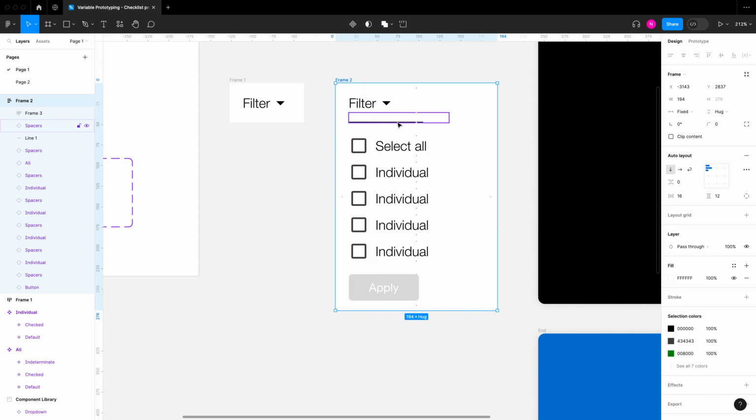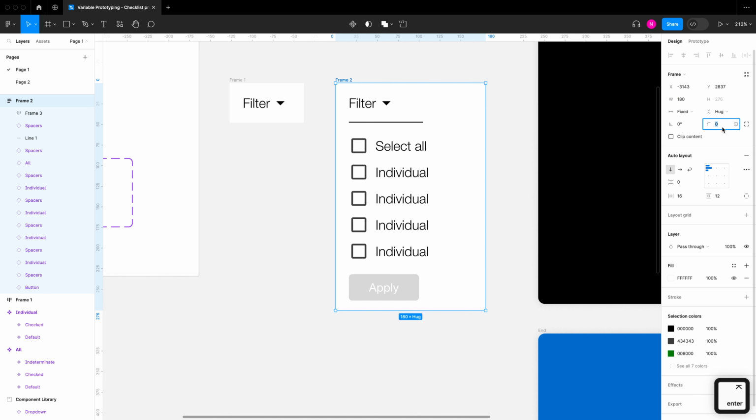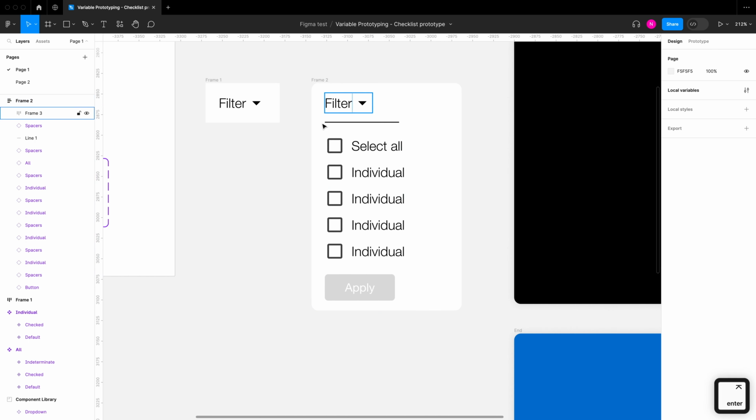Let's say we want it to be fixed. We can make it, let's go 180. And we'll make the corners 16. Is that too much? Yep. Let's go 8. Okay. So now let's fix up the rest.